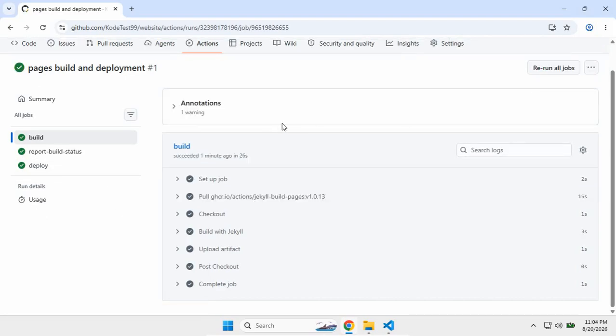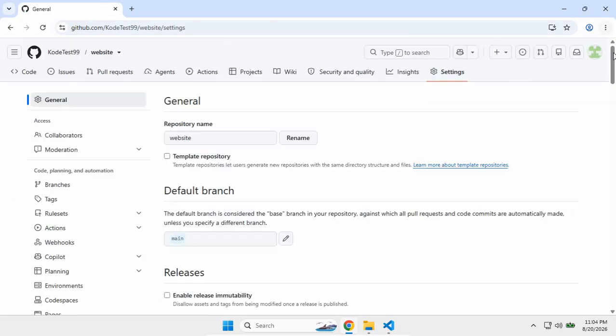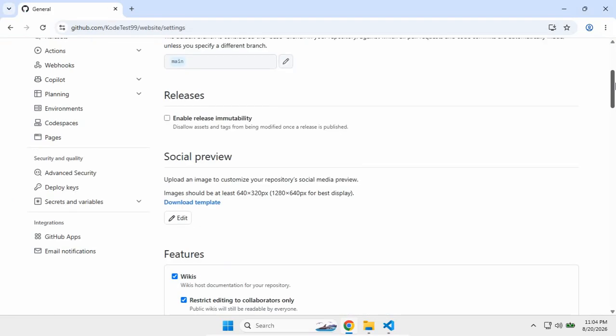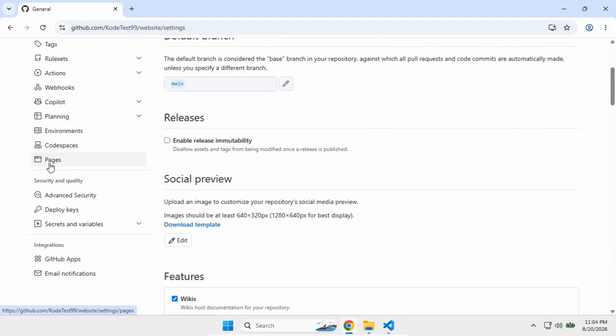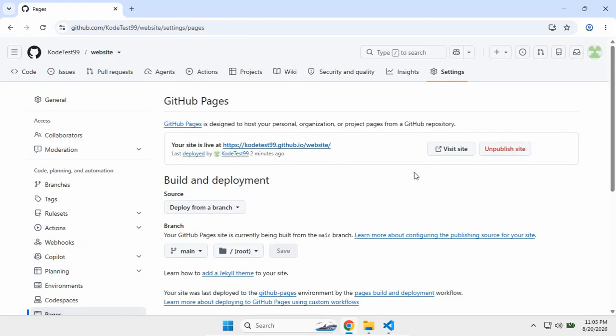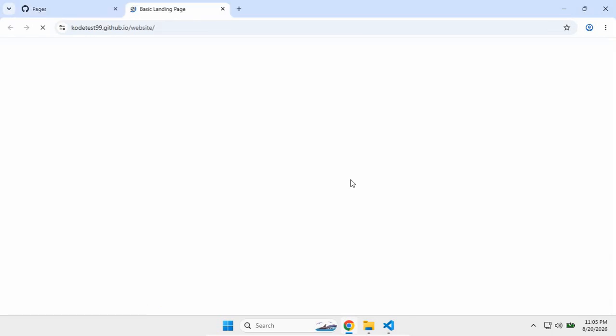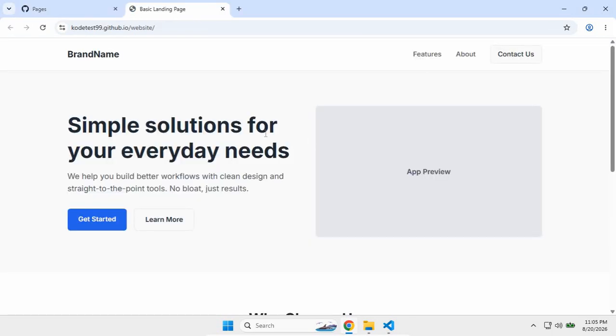So finally it's done. Now let's go to settings. Scroll, click on pages, and here you will find your site link. In my case it is this. Let's click on visit site, and that's the website.